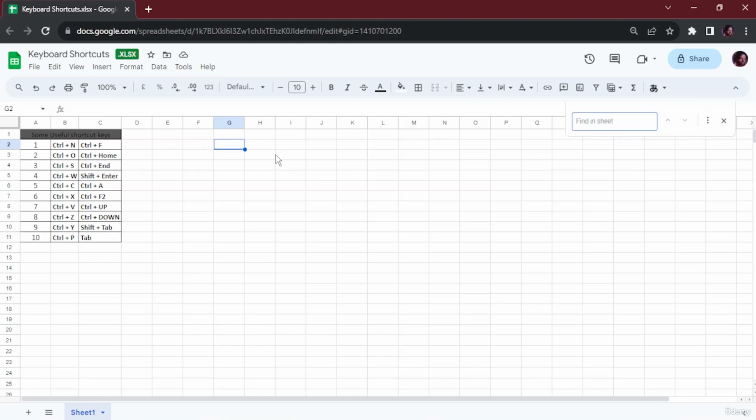Control plus F and you can find in sheet. Let's say I'm going to find on CTRL. Hit on enter and you can find out that all of the CTRL or control function or the keyword is available or where it is visible. Then I'm going to cut this off as I don't need it anymore.